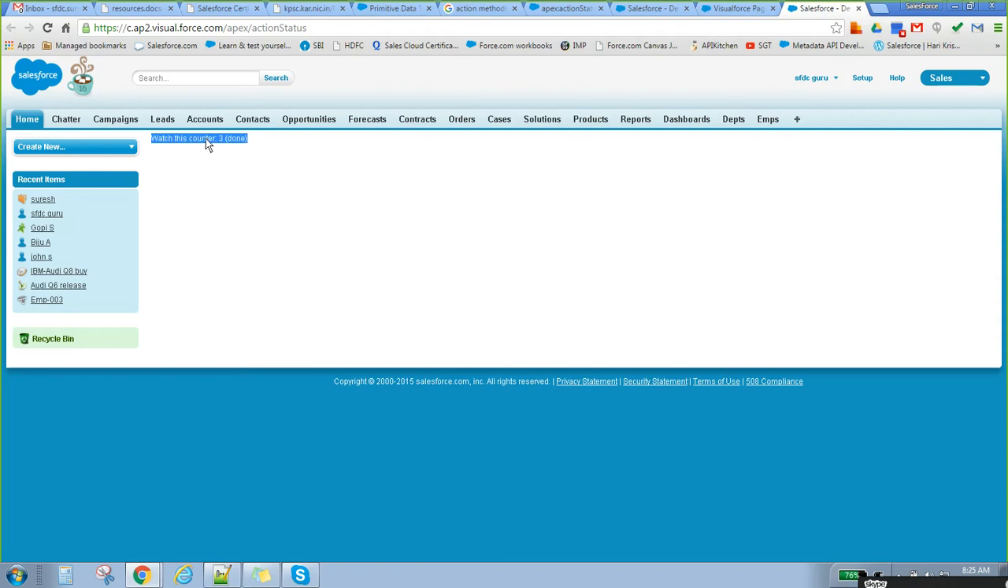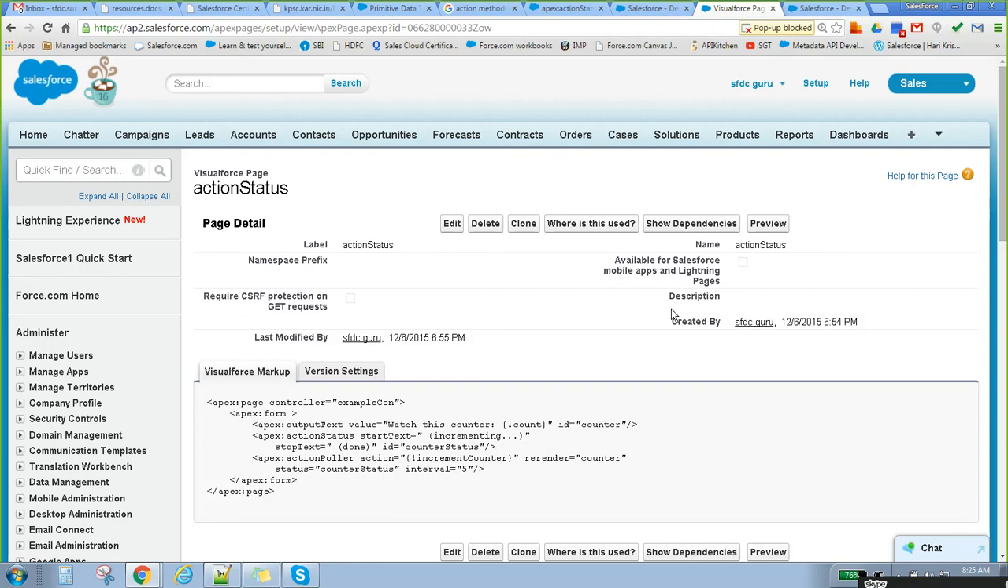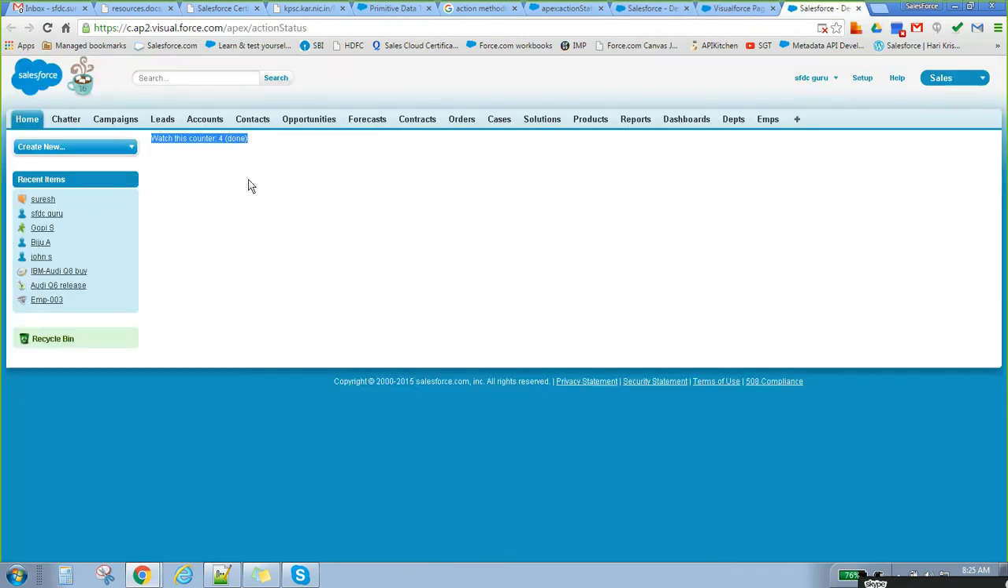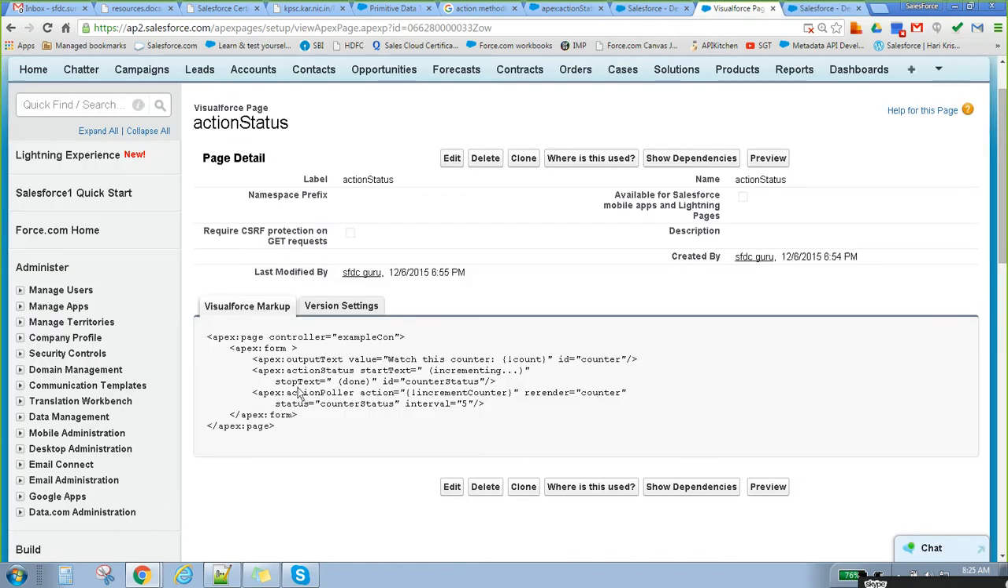Basically, if you are loading a huge page with around 1,000 or 2,000 records, whenever we are fetching, a status will be displayed on the page. Like now it is saying incrementing. Whenever it is taking time, we can tell the end user that it is doing some actions. That is nothing but an action status tag.